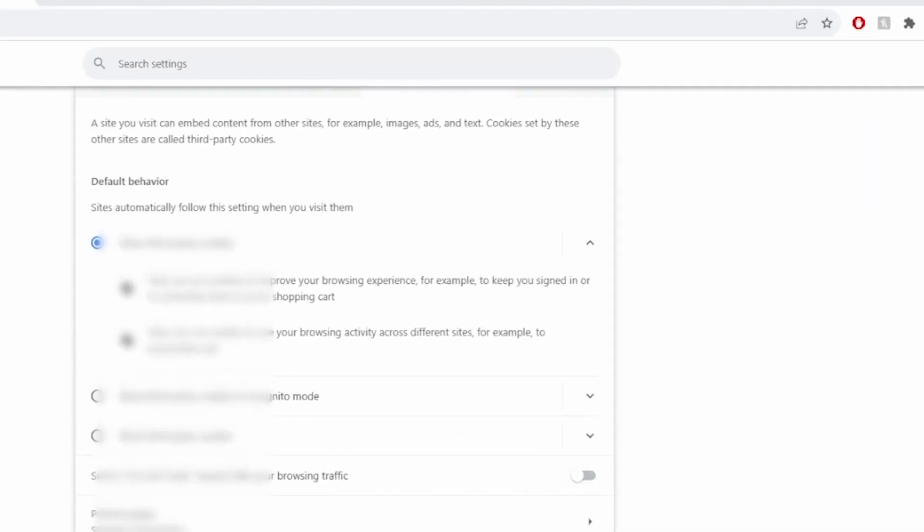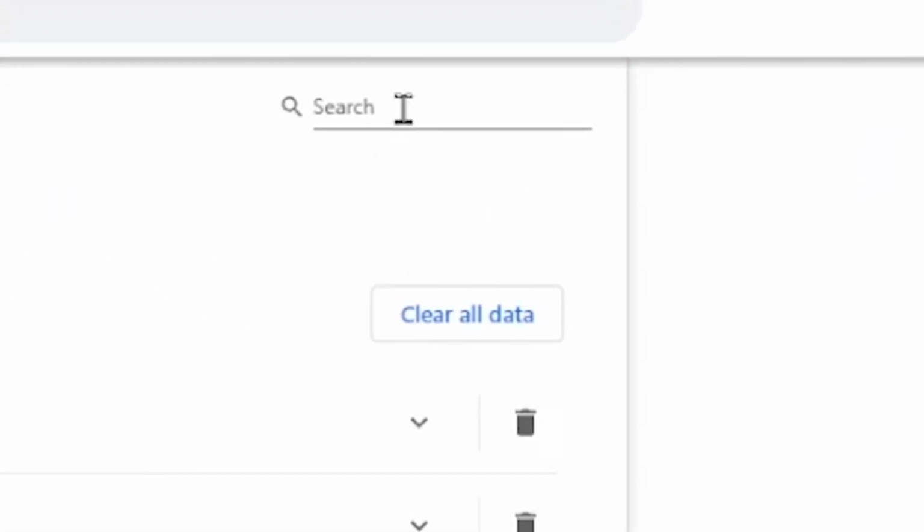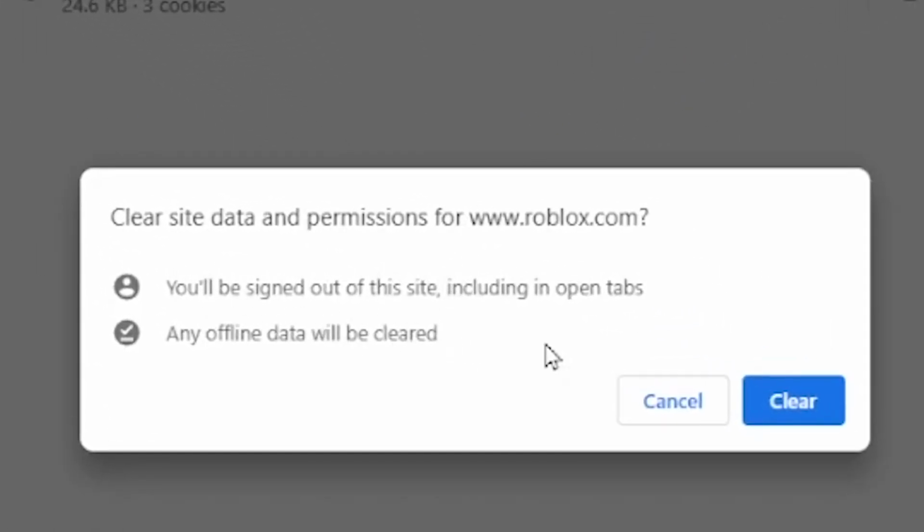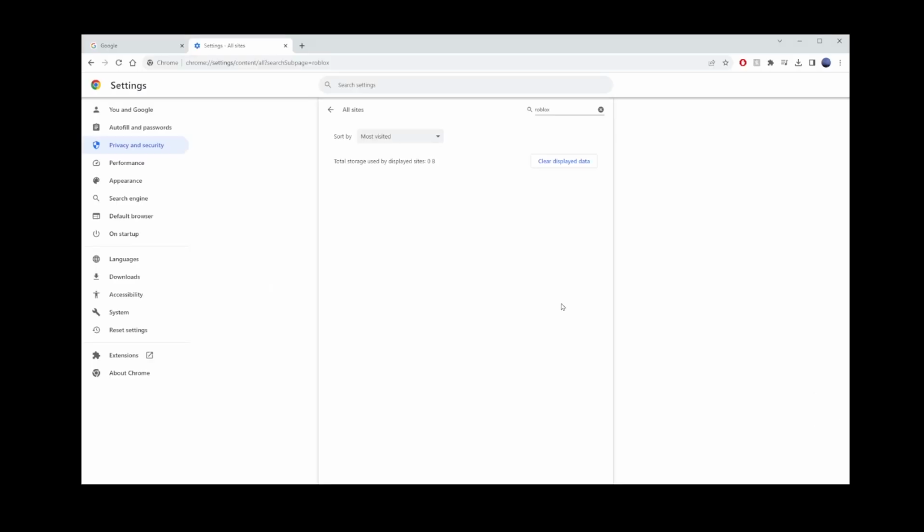Click that. On this new page, type Roblox in the search box in the upper right corner. You'll see a trash bin icon next to Roblox. Click it, and then click Clear. Now you can close your browser.